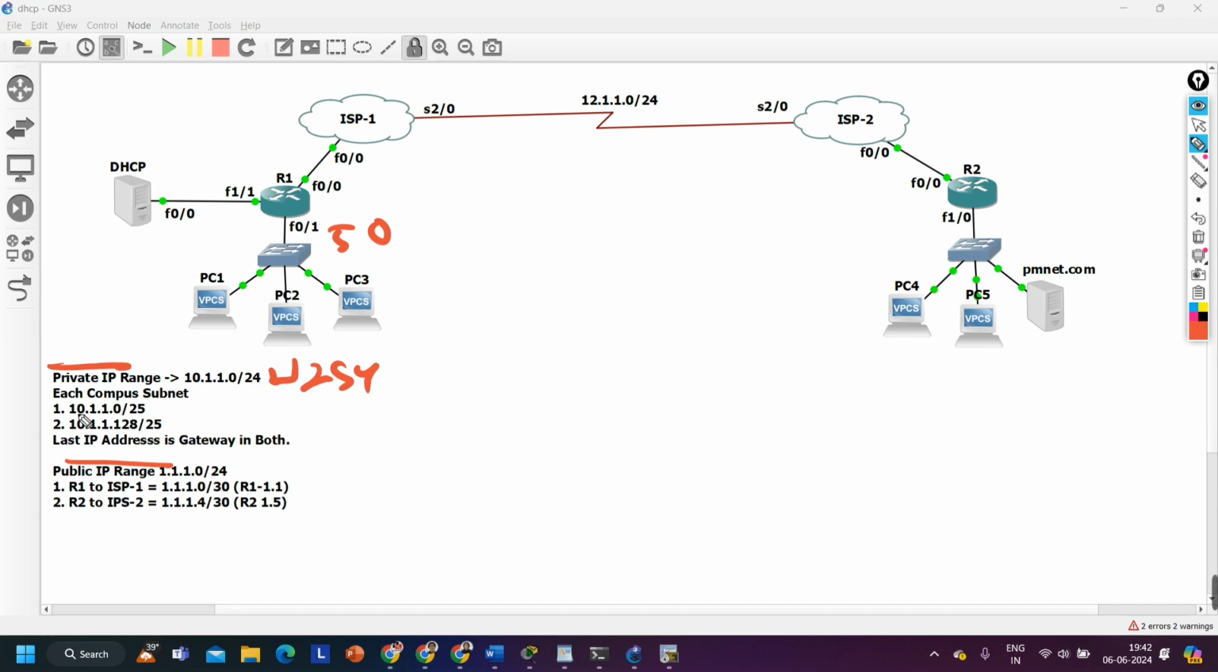Okay, so the first network is 10.1.1.0/25, the second network is 10.1.1.128/25, for LAN 2. This is for LAN 1, this is for LAN 2. Okay, so we need to configure DHCP in such a way that the DHCP server should provide IP addresses to these users from this network, 10.1.1.0/25, and to these users from this network, 10.1.1.128/25. And the DHCP server is in a different network.